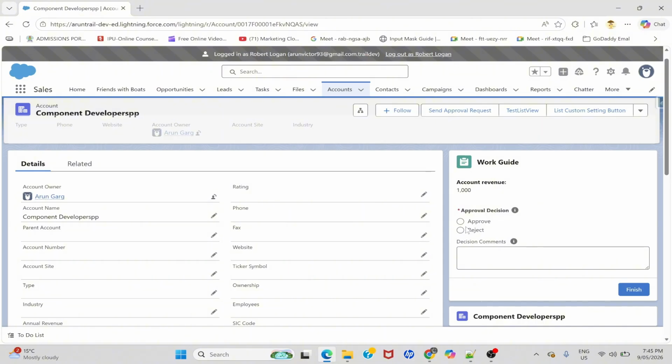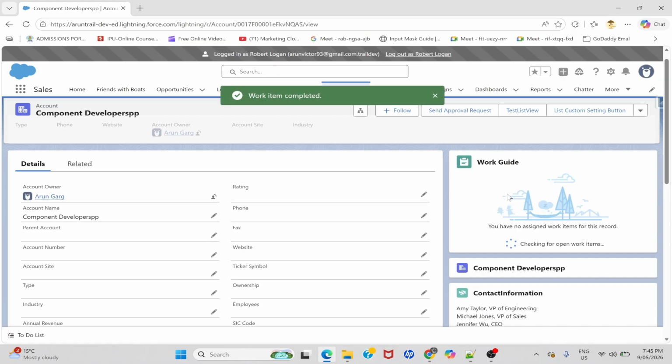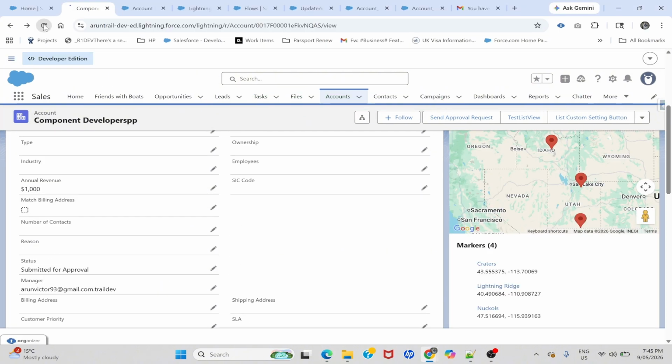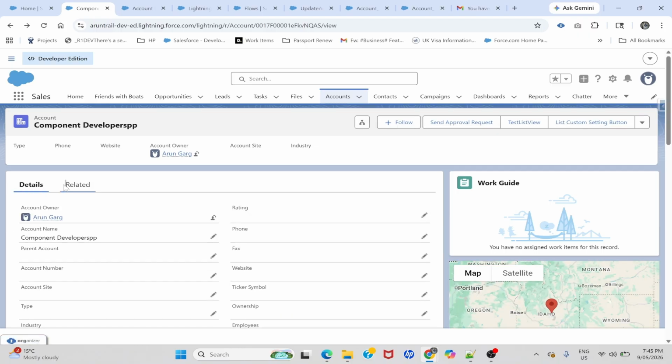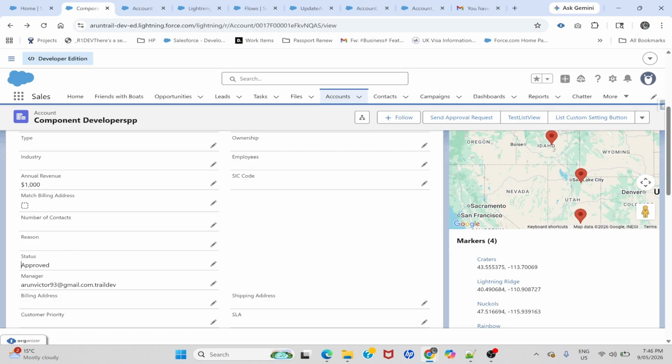Now let's approve this. We can say good, or whatever, very good. Any comment? Finish. So it should change to approved. If you refresh this account, you can see the status has changed to approved. And if you reject, it will change to rejected as well.